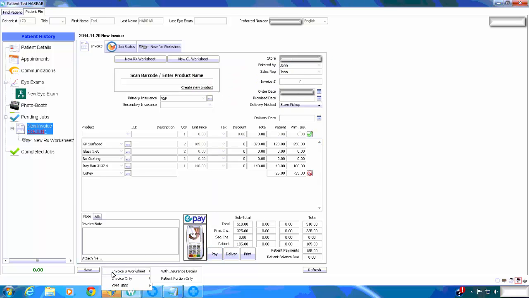If the patient makes a full payment, then when you go and print his invoice, it's going to ask how you want to print it. Do you want to print the invoice in the worksheet, or the invoice on its own? Or do you want to print out the CMS 1500 form? In this case, we're going to skip the CMS 1500. We're just going to print out the invoice in the worksheet.